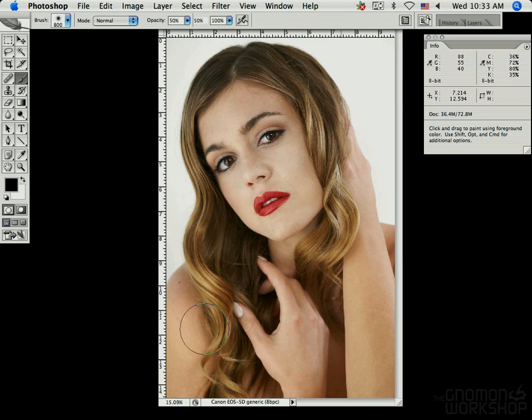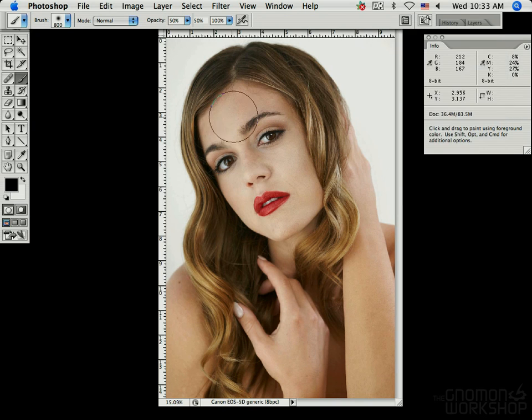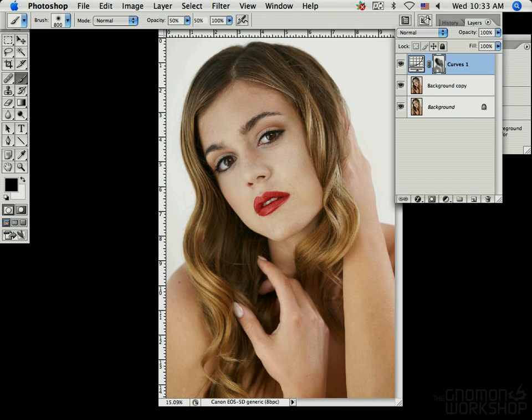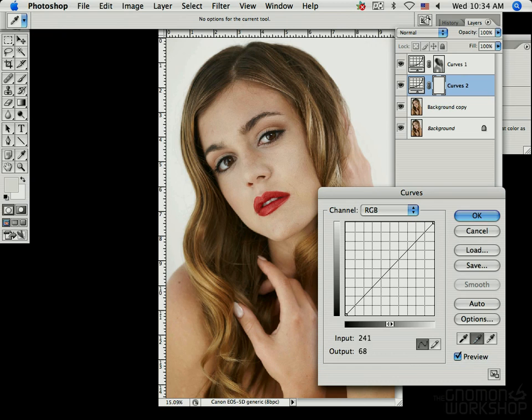So, brightening up the face a little bit, defining the arm, the face, the hair, certain areas we're going to make brighter without affecting the other areas too much. We're using a 50% opacity brush and painting on top of the curve.